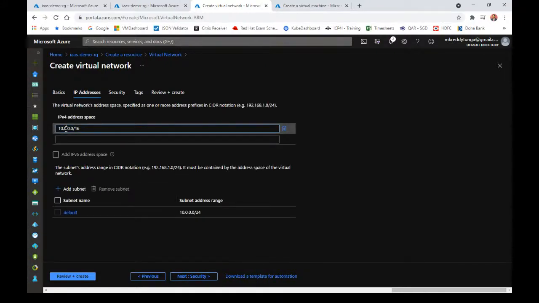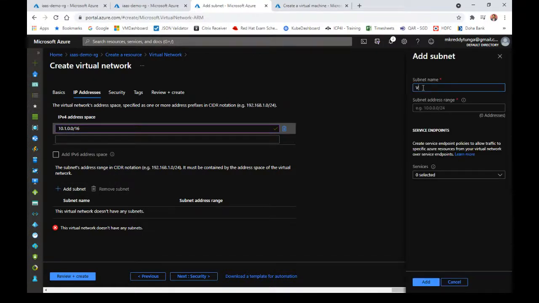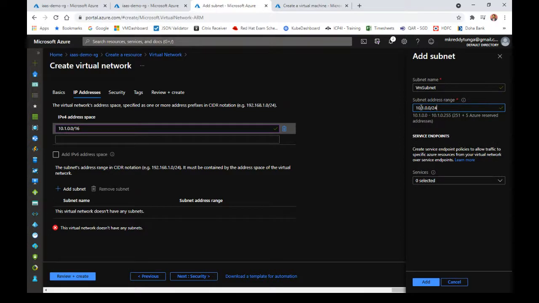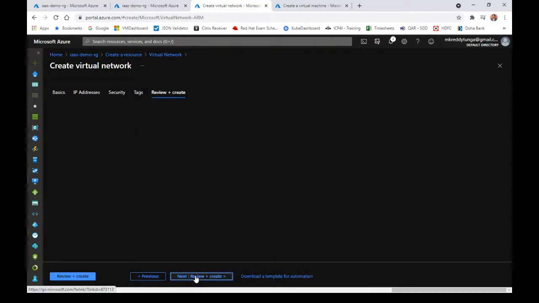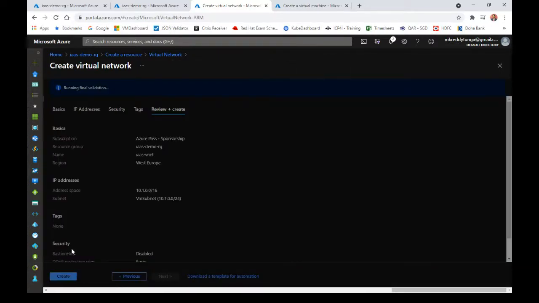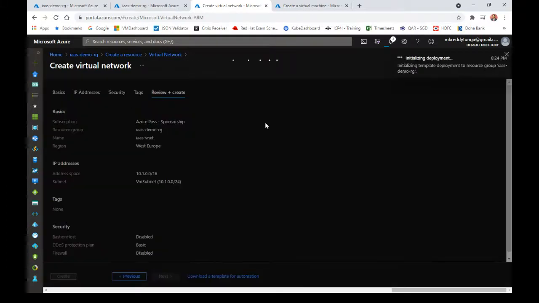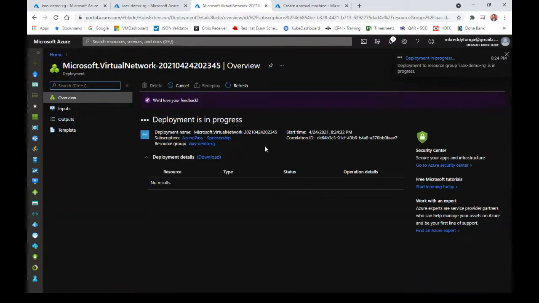So here, the network range we can select for a VNet. I'm creating a subnet, the subnet name called VM subnet. While deployment is in place, I will run through the network. What is network and what is available?